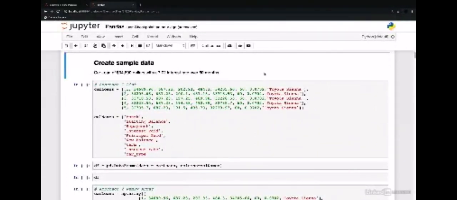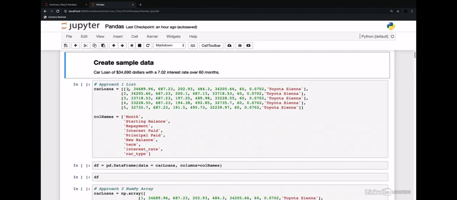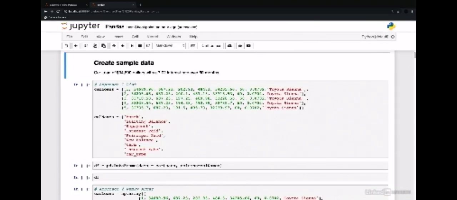There are multiple approaches to structure your data into a form acceptable by a pandas data frame. One approach is by using a nested list, where in the first row, we have the first month of our car payment. So we have one for the month, we have our starting balance, we have a repayment, which is $687.23. We have how much of that repayment is going toward interest. We have how much of that payment is going toward the principal of the loan. And then after a payment, we have our new balance.